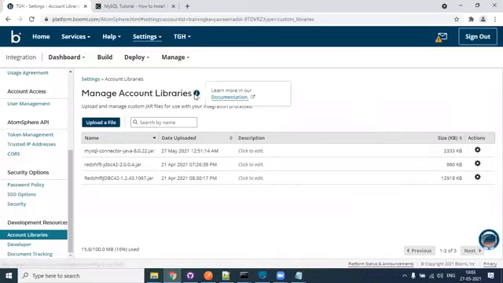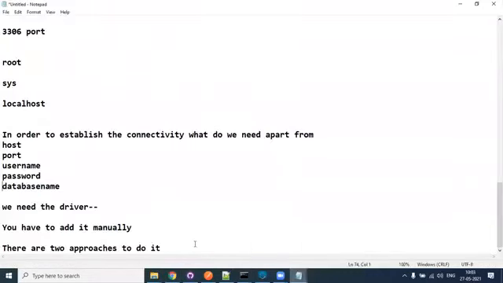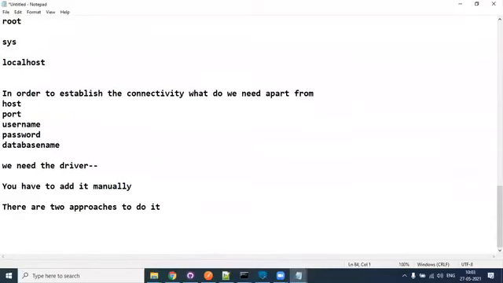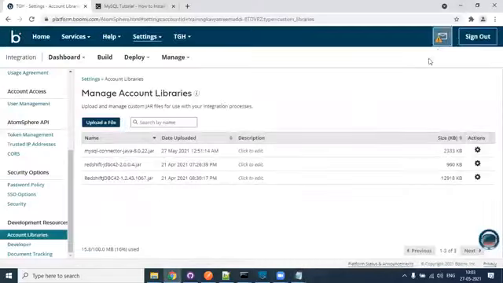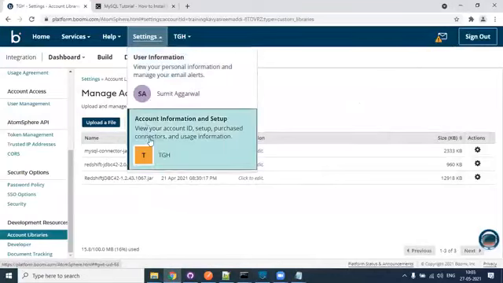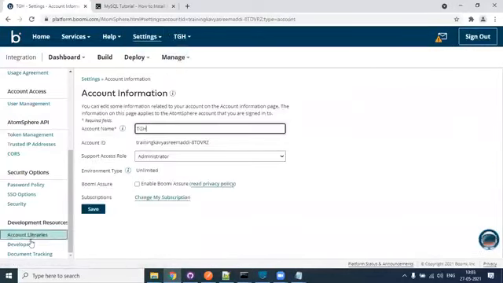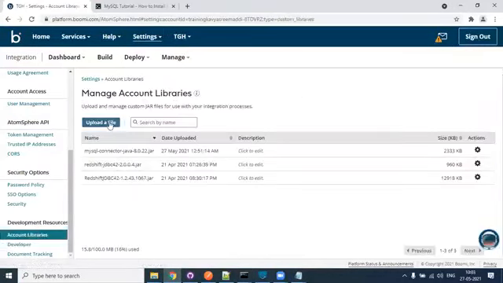Yes, if you go here under the account libraries, that is step number 1. What is the step? Upload the jar in the account libraries. Where do we get the option of account libraries? Account settings. Under the settings, you go to account information and setup, account libraries, and you have to upload the file. This is step number 1.